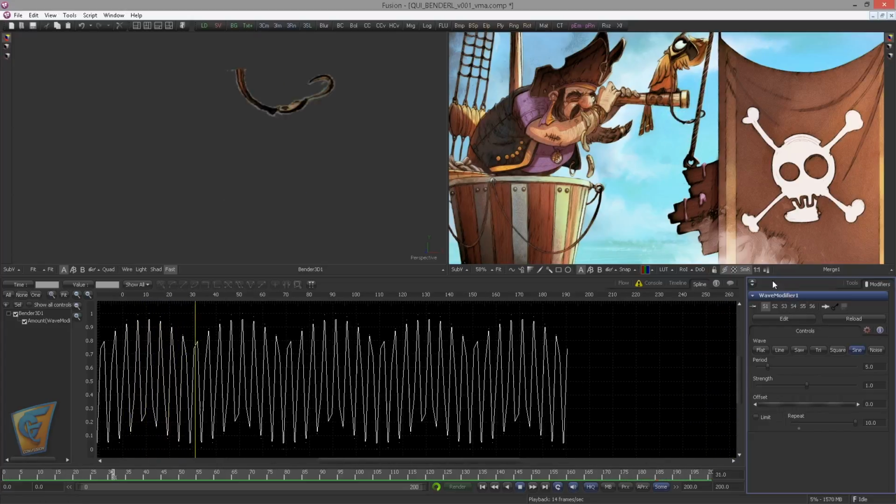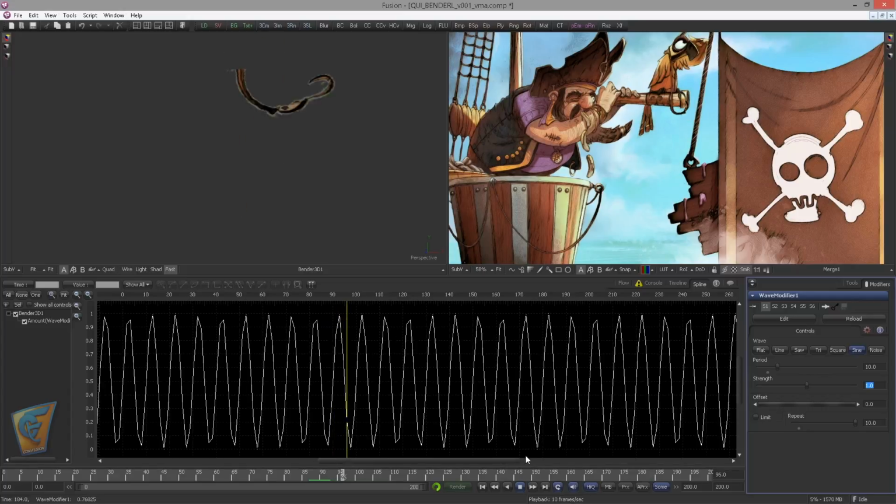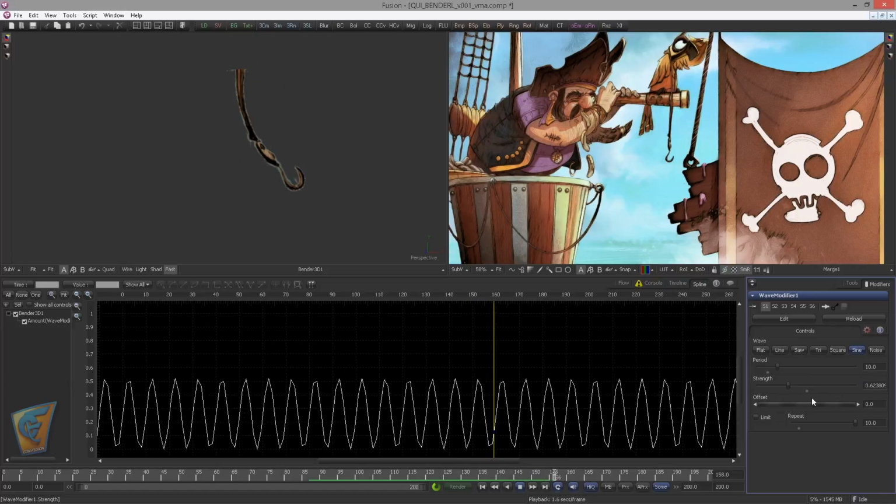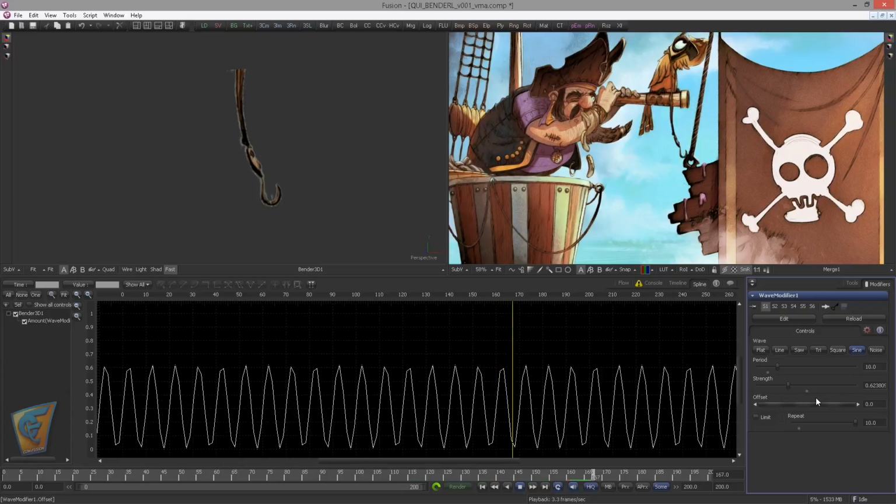So what we can do is play around with the period. For example, set it to 10, so it becomes a little slower. And for the strength, we put this down. And now we play with the offset. We set it to minus 0.5.